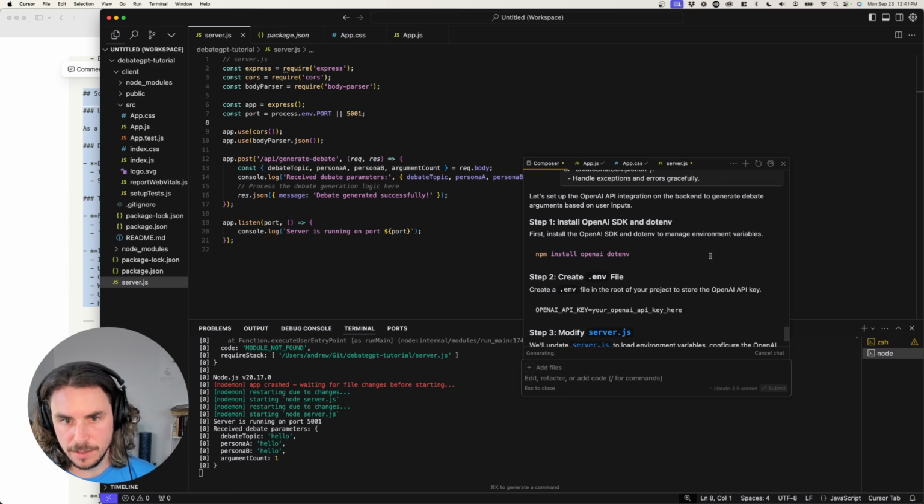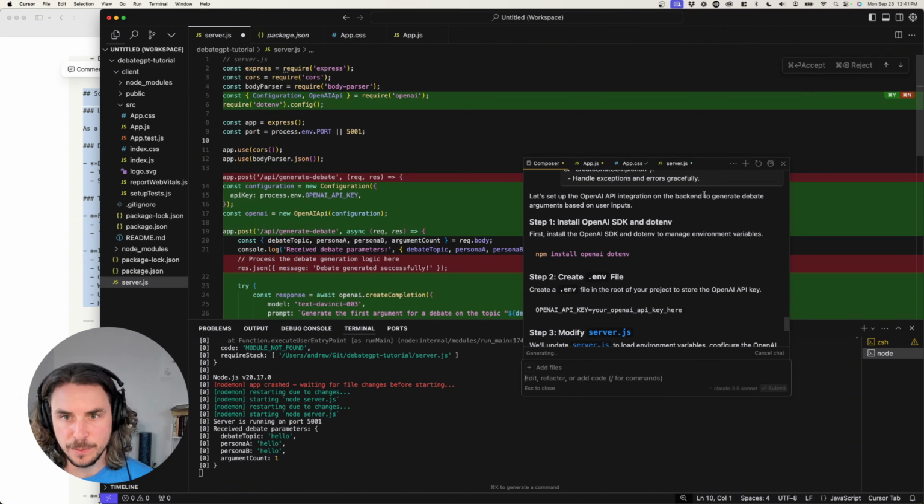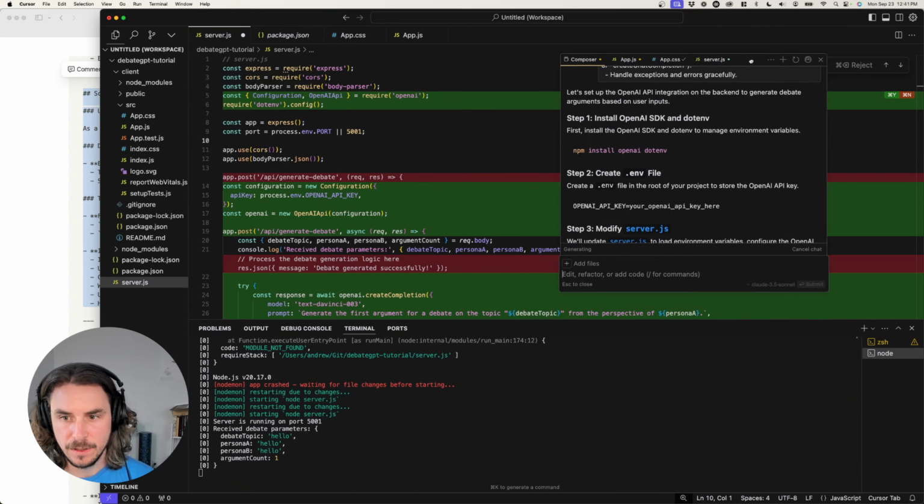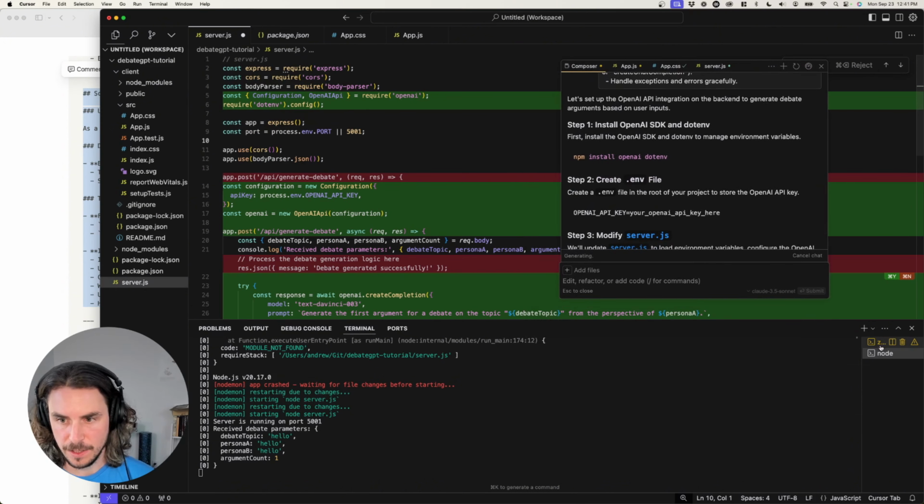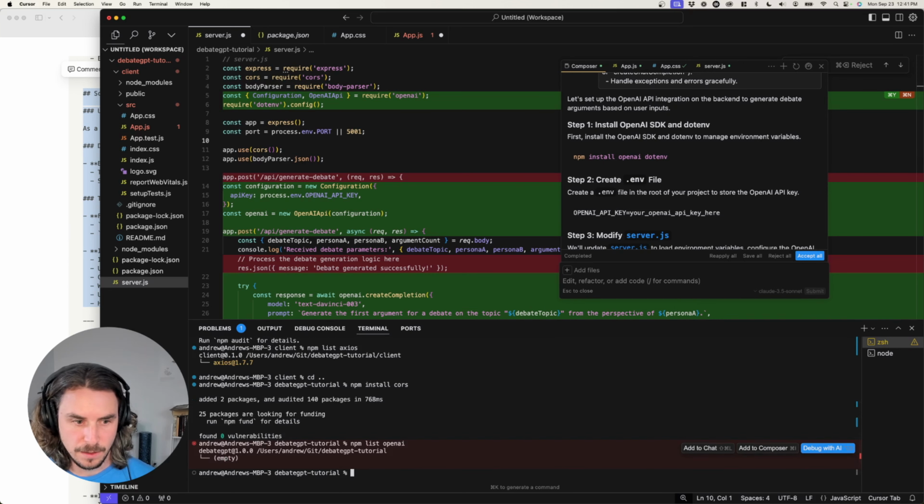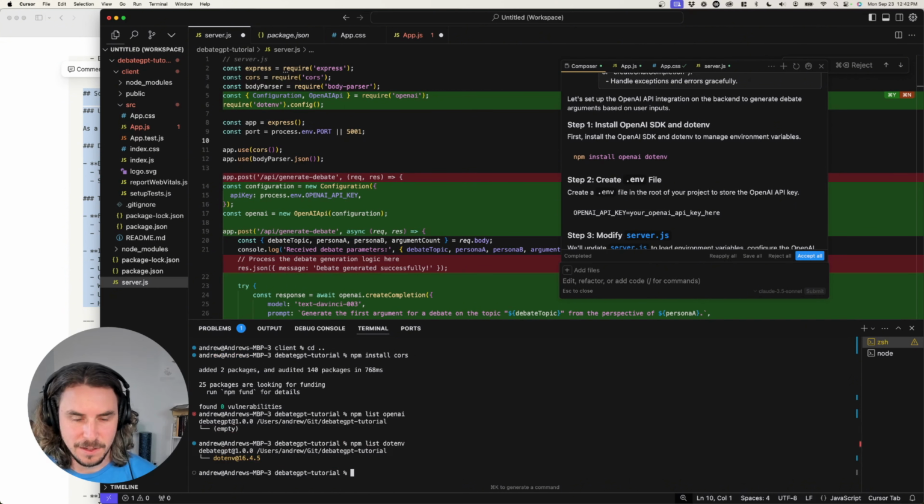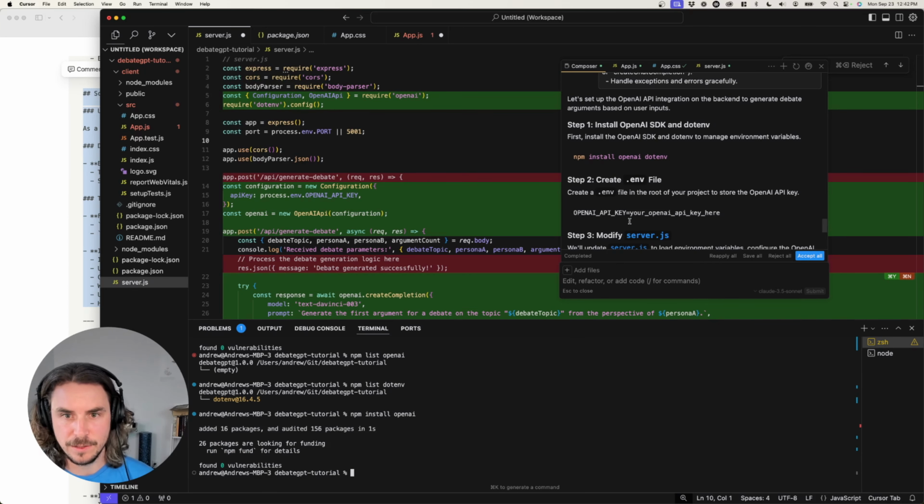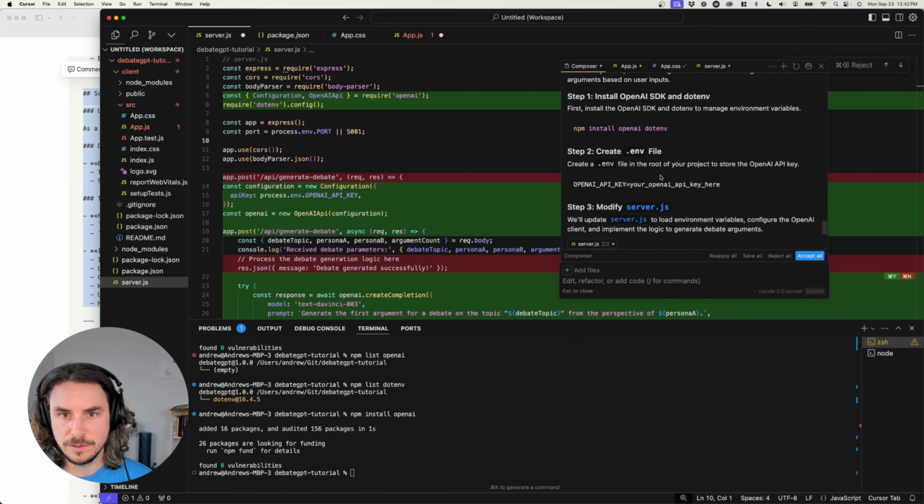So it's telling us to go ahead and install OpenAI and .env. Let's check to see if we have those. So I'll do an npm list openai, and it's empty. Okay. .env I'm almost certain we installed, but my memory fails me. Let's just double check. npm list dotenv, and it's there. So I'm going to go ahead and install OpenAI's package. Okay, that's installed. Next, it wants me to create a .env file.